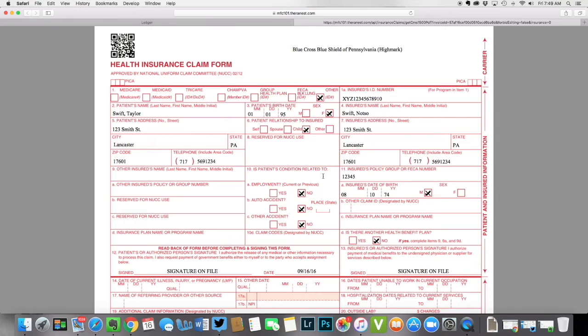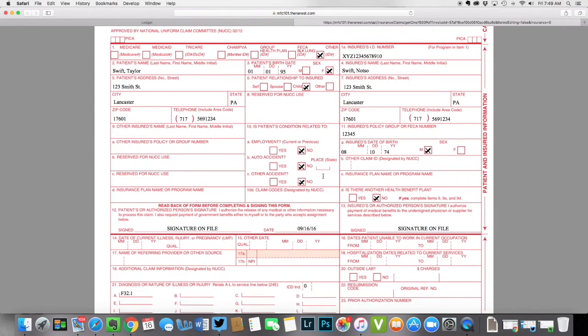So for box 10, they're asking, is the condition related to the following things? Typically for mental health counseling, the answer is always no. And then the other thing you have to pay attention to on this top half of the form is 11D. They're asking, is there another health benefit plan? This would be if somebody has both a primary and a secondary insurance. So if they do, obviously you'd have to check yes, and then over here you'd have to write down in boxes 9A through D what the other insurance is.